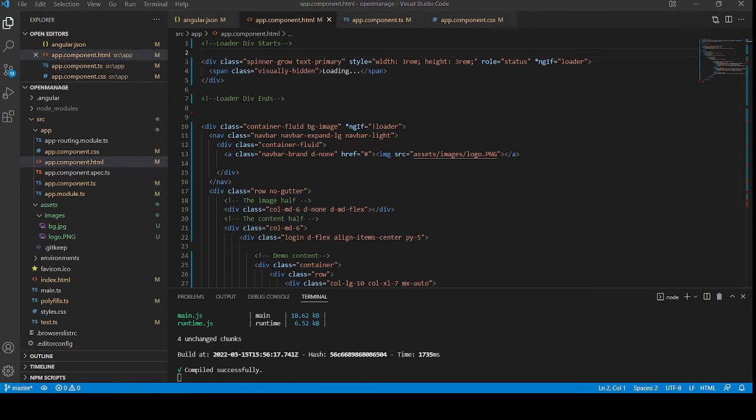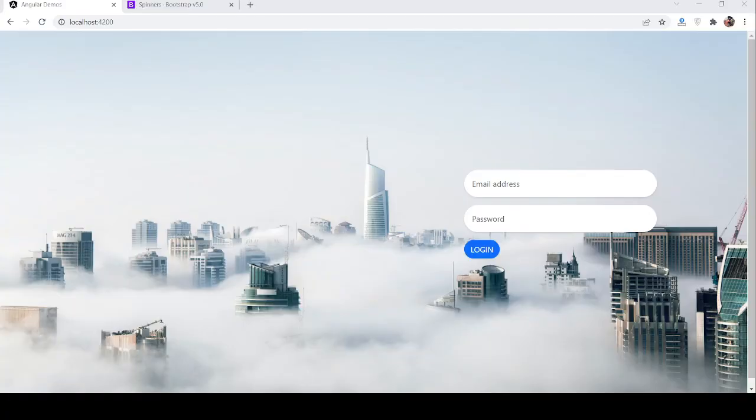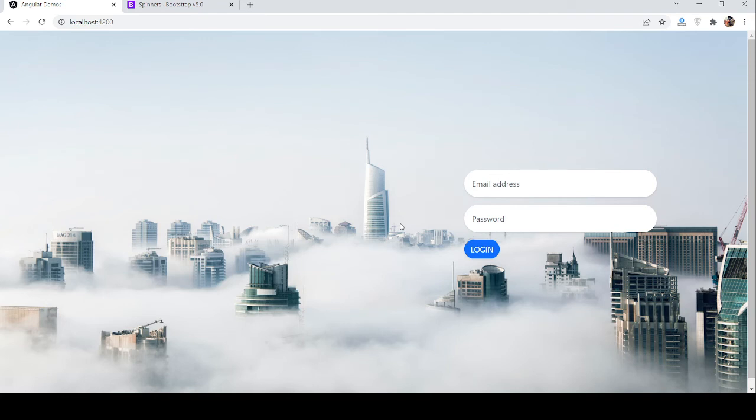Now I will show you my HTML. See guys, page load, the loader came, and now you will see the page content after 3 seconds.